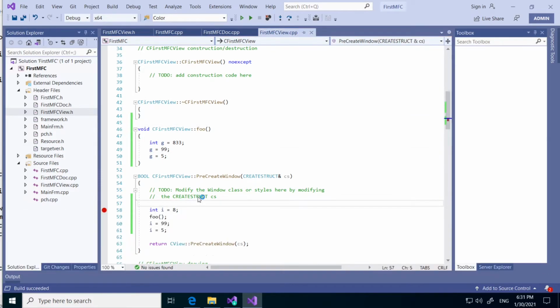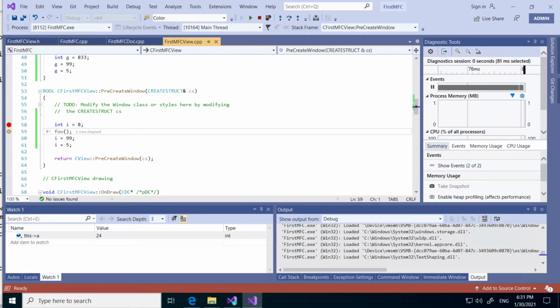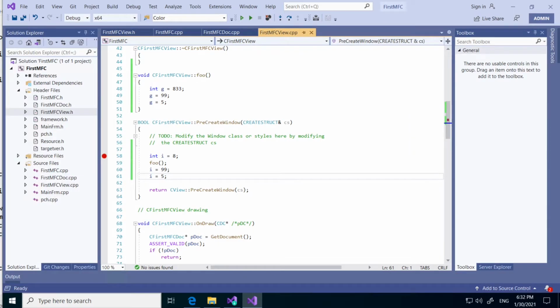F5, start debugging. We go to the next line, F10. And now we want to go inside this function because we are calling this foo function. We want to go inside, so F11, or you press this button here, Step Into, F11. So here it goes. And now F10, go line by line. And now it goes back here. That's it.